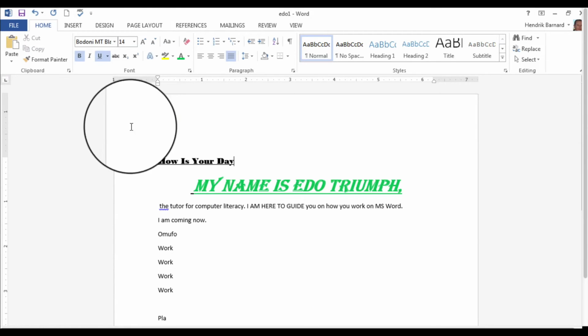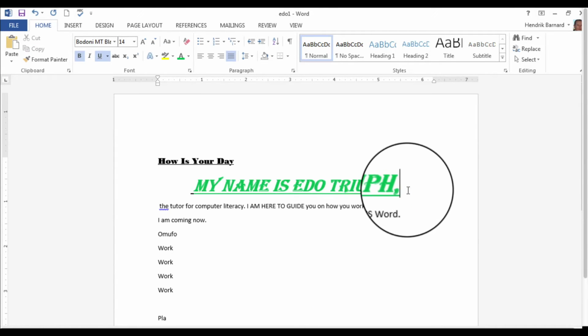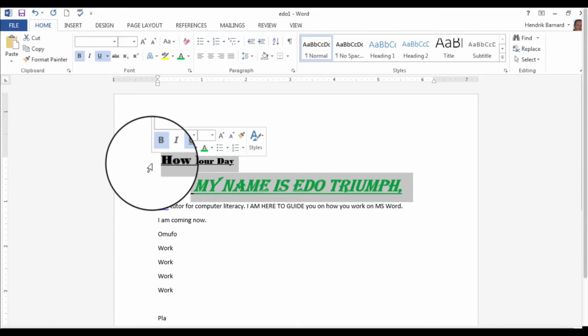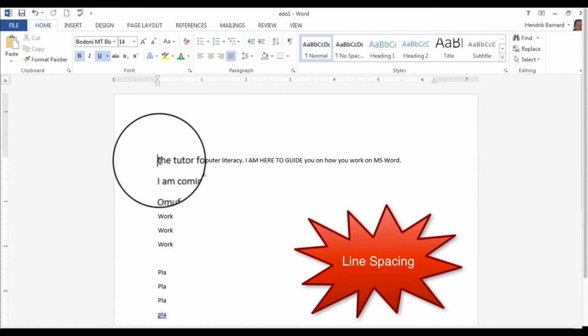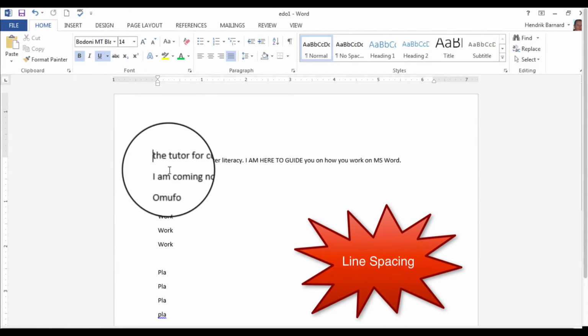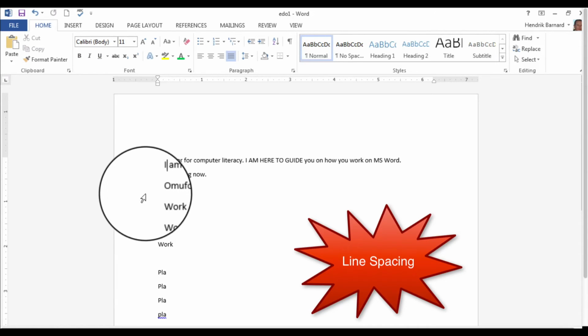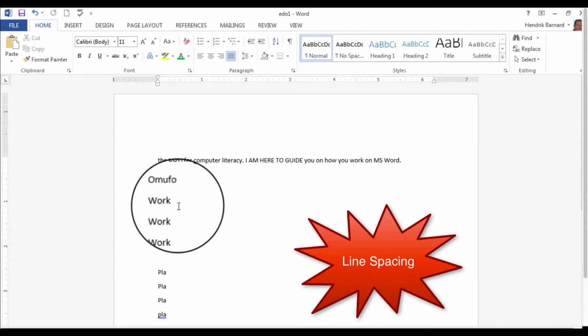I'm formatting my document. There are other things that you need to know under formatting of your document. I'm going to talk now about line spacing. Line spacing: how to create spaces between your lines. How do you create spaces between your lines?